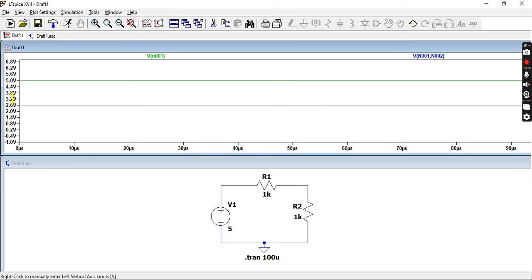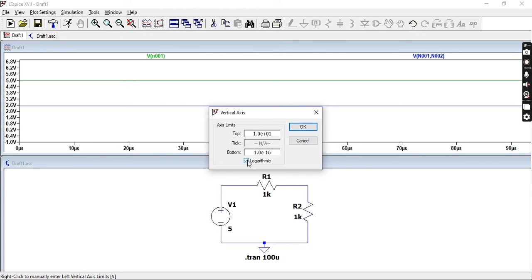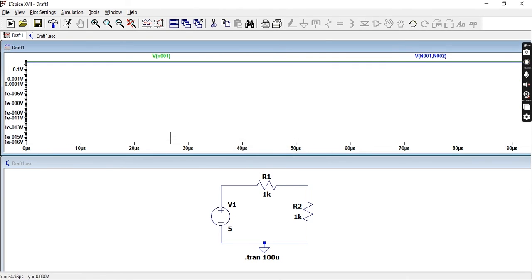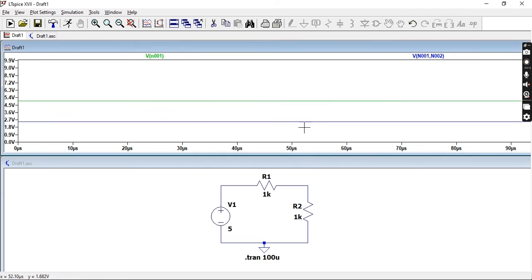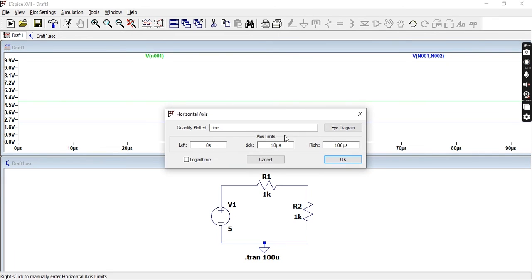And if you want to change the scale, you can just click on that, say okay, and see that it changes to a logarithmic scale. And if you uncheck that and rerun, it goes back to the linear scale. And the same thing applies to the axis on the bottom. You can just see the options that you have over here, and you can specify how often it counts, which will be the tick, and the left and the right limits.